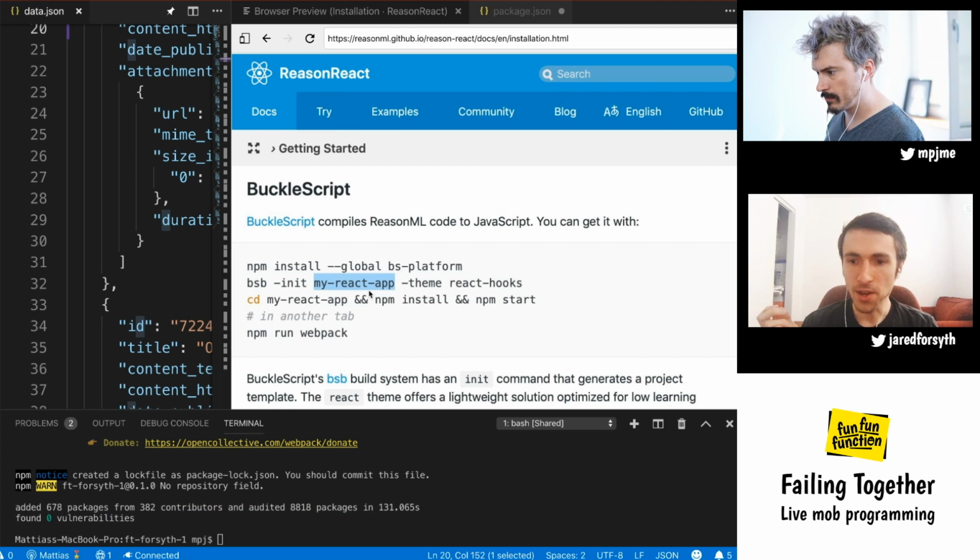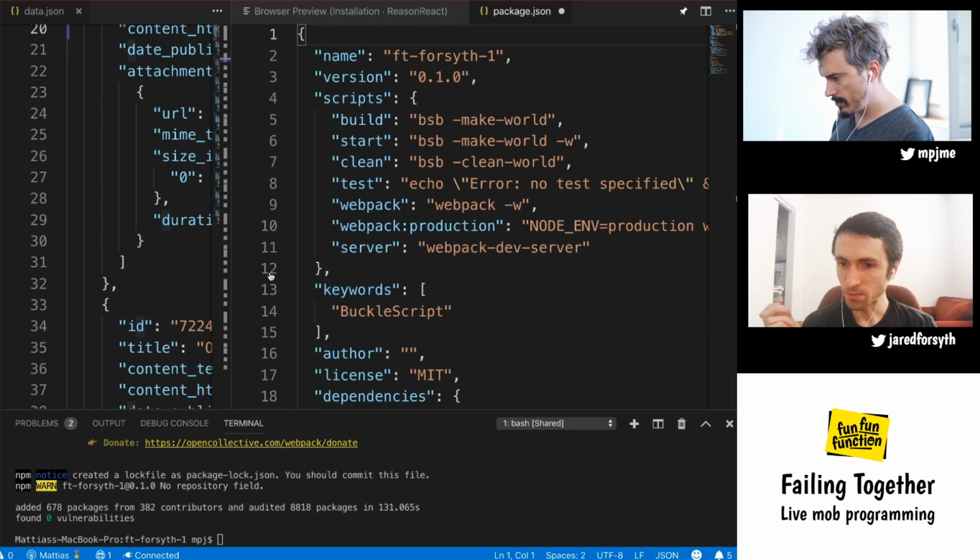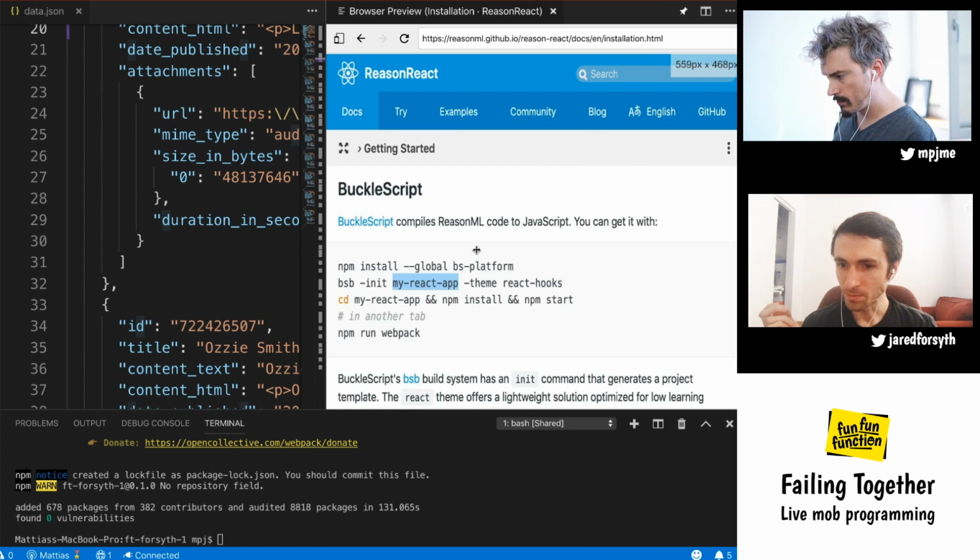And now we do npm run webpack. Okay. npm run webpack. Like that?